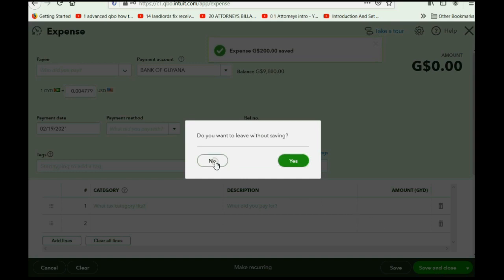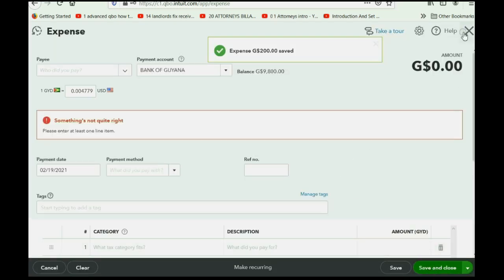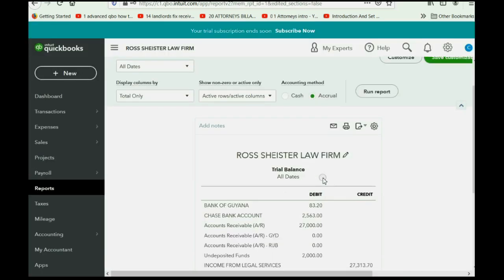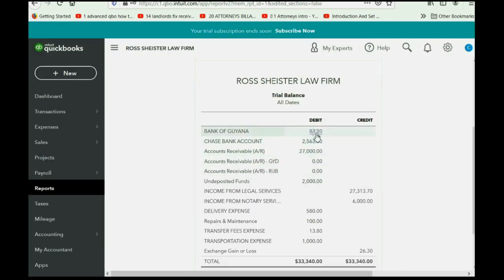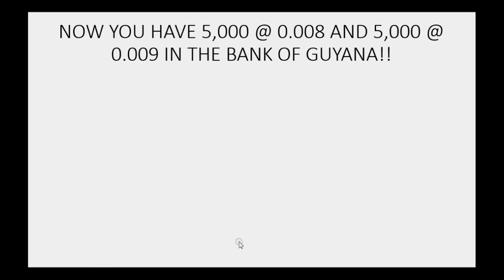Save and close, and the results are exactly as what we expected. When we open the trial balance, you can see Bank of Guyana has decreased to $83.20, and transfer fees expense has increased to $13.80. Now, you have in the Bank of Guyana 5,000 at 0.008, and you have another 5,000 Guyana dollars at 0.009. So your Bank of Guyana has currency that's valued differently in the account right now.